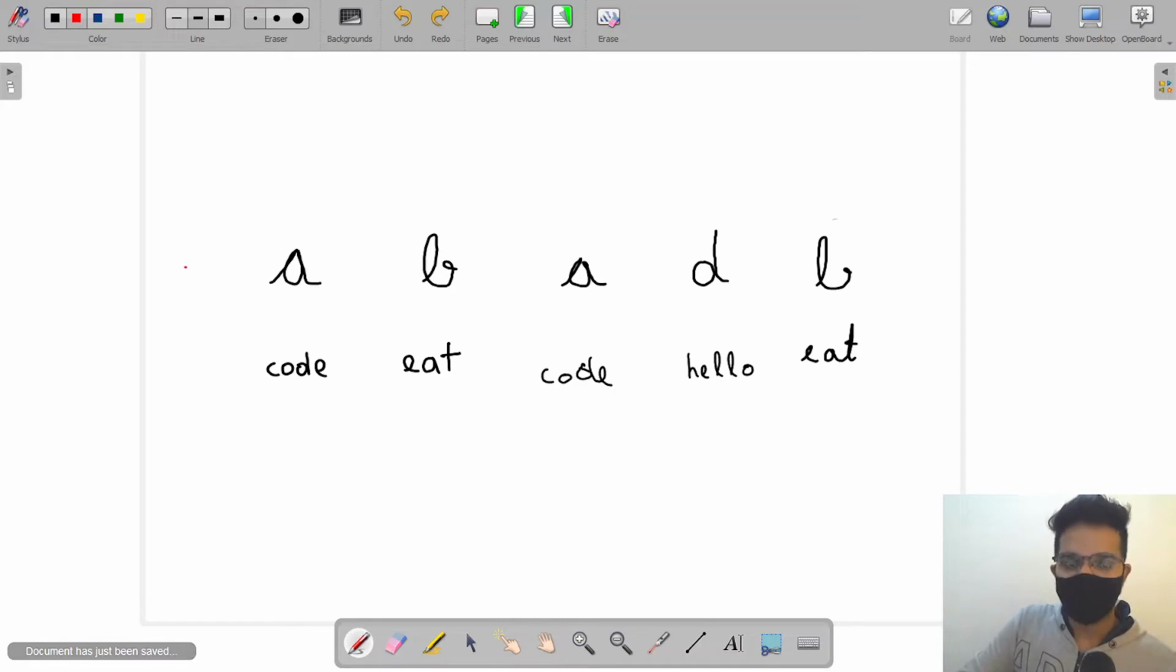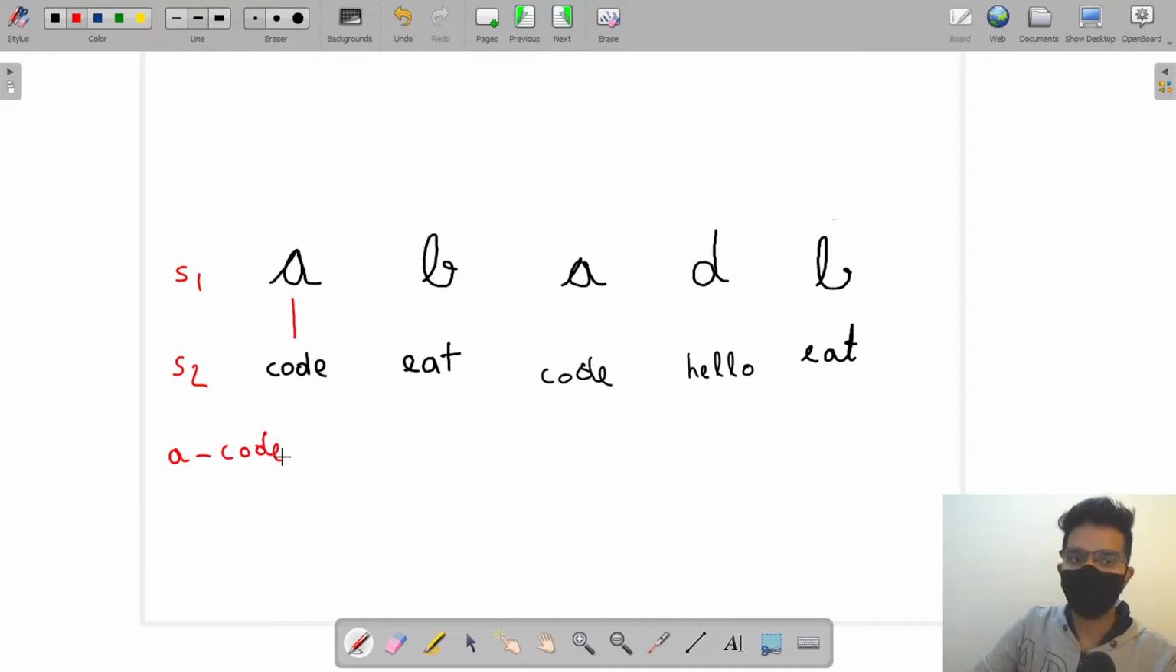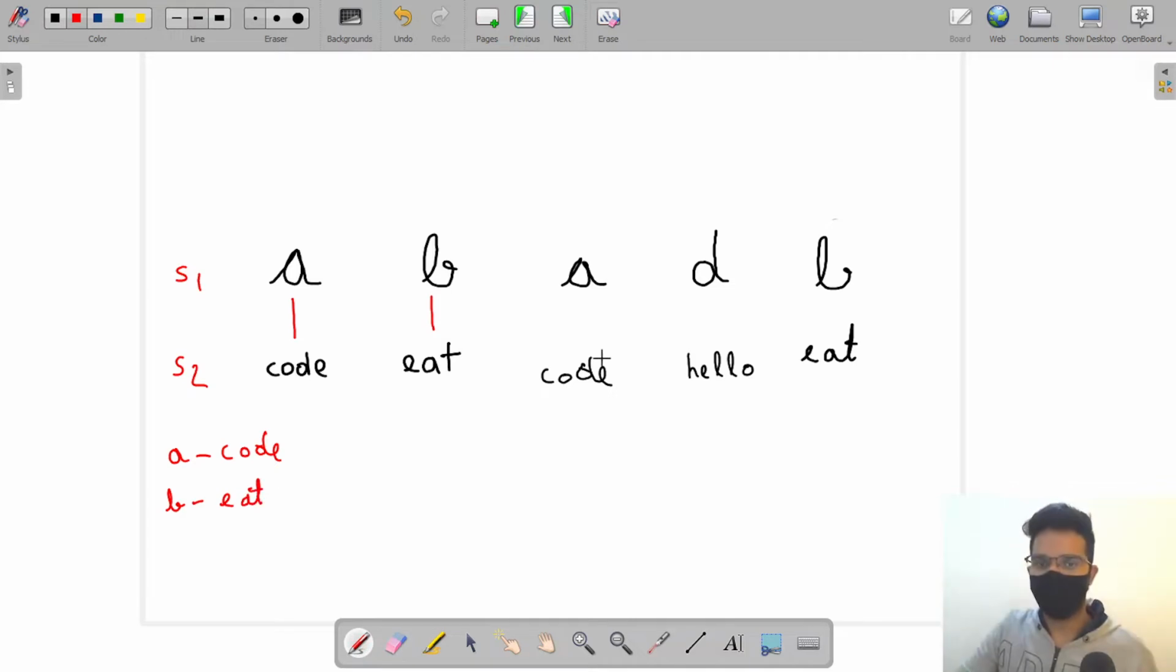So what we are given is two strings, S1 and S2, right? Here what we want is to map every character of S1 with a word of S2, with some conditions. Let's see if the condition matches here or not. Here we got A, that is assigned to the word code. Then we got B that is assigned to the word eat. Perfect. Now again we get A that has the value code, and it is similar to the word that we mapped earlier, so it's perfectly fine.